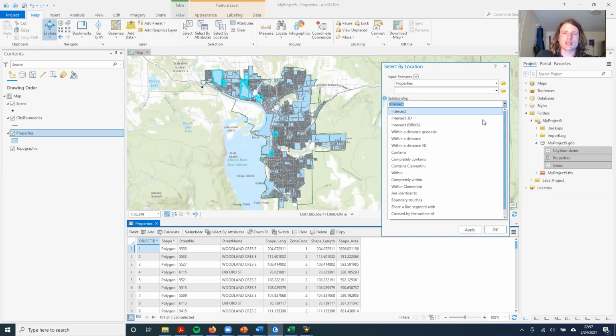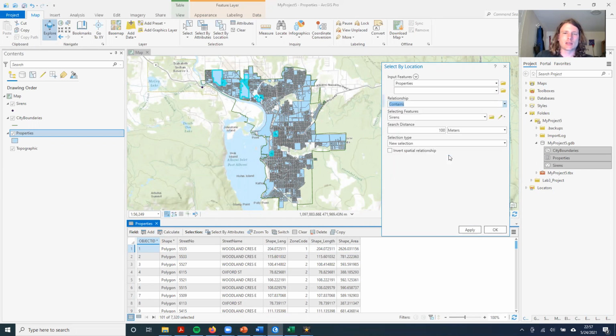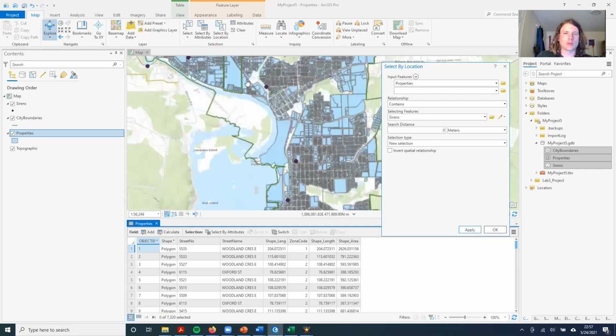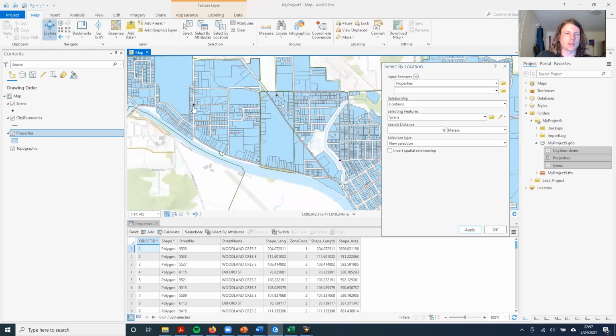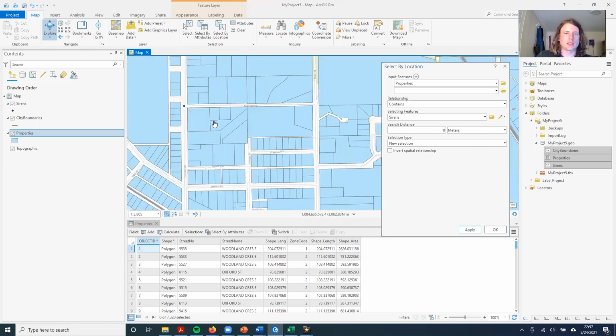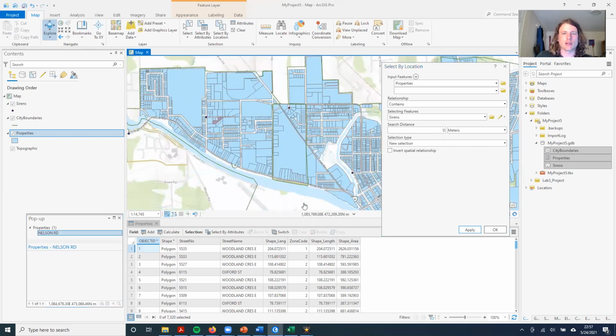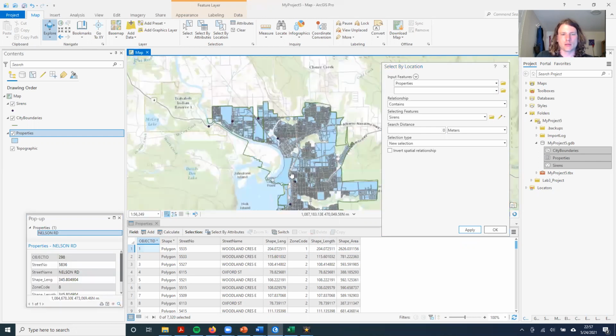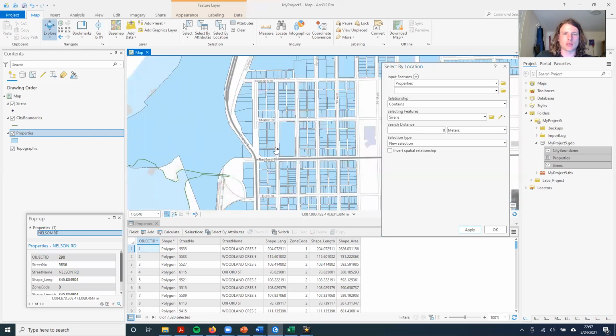Instead of intersect, you could do contains. So this is all the properties that contain a tsunami warning siren. Make sure to set the search distance to 0. You end up with a smaller number. In fact, 0, because no properties contain a tsunami warning siren. They are all on different bits of land that don't contain properties.